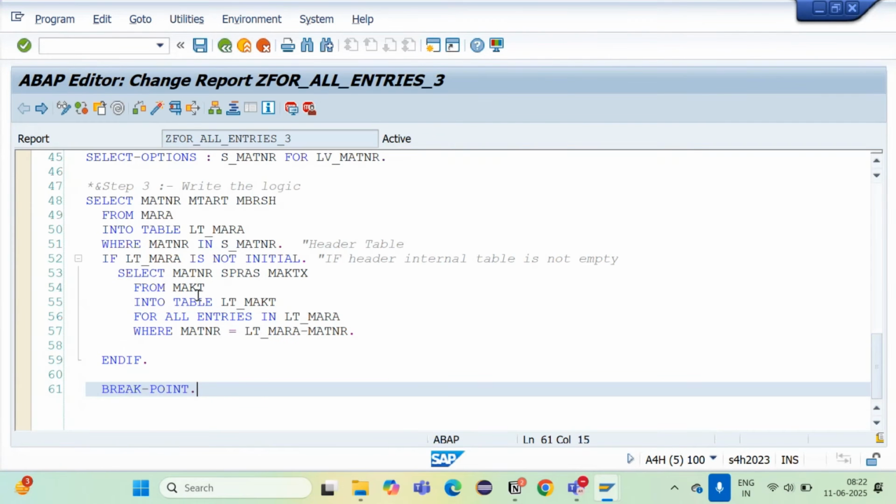Now I have the data in both internal tables. I will go for step 4. We need to store the data in the final internal table.